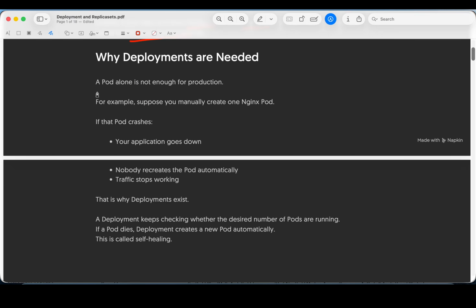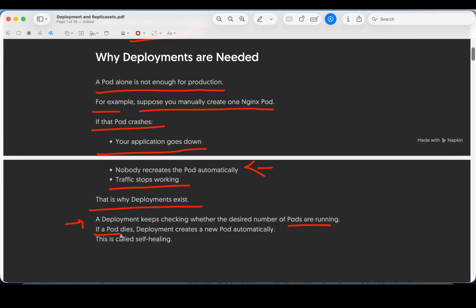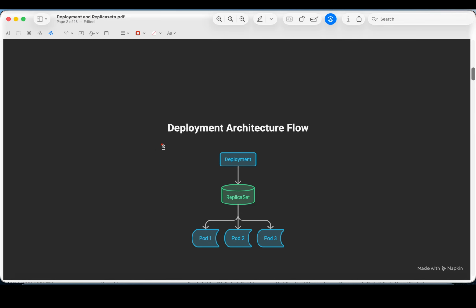So as I told you, a pod alone is not enough for production. For example, suppose you are manually creating one nginx pod. Okay, if the pod crashes, your application goes down. Nobody recreates the pod automatically. Traffic stops working. Okay, that's why deployments exist. A deployment keeps checking whether the desired number of pods are running or not. If the pod dies, the deployment creates a new pod automatically. This is called self-healing.